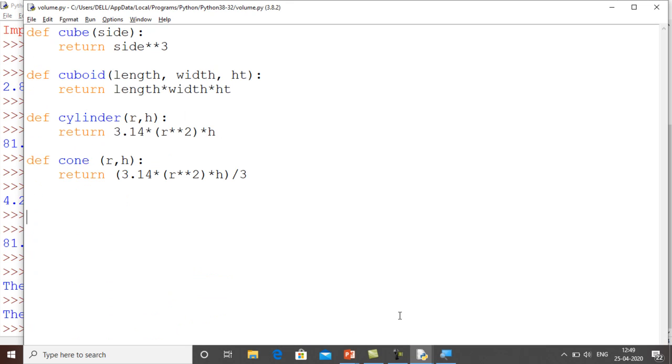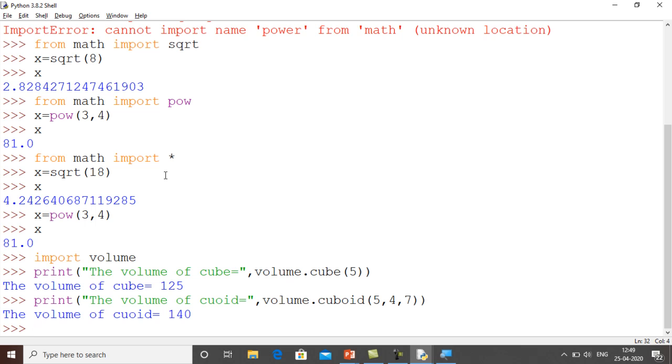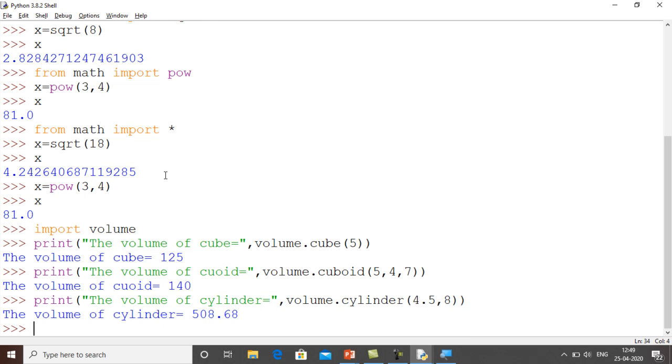Okay, the next one is cylinder, in which we have to give radius and height. So I just copy the same code and write cylinder over here: volume dot cylinder, and then I have to give the value of radius. Suppose 4.5 is the radius and the height is 8. Let us see, the volume of the cylinder is 508 point something.